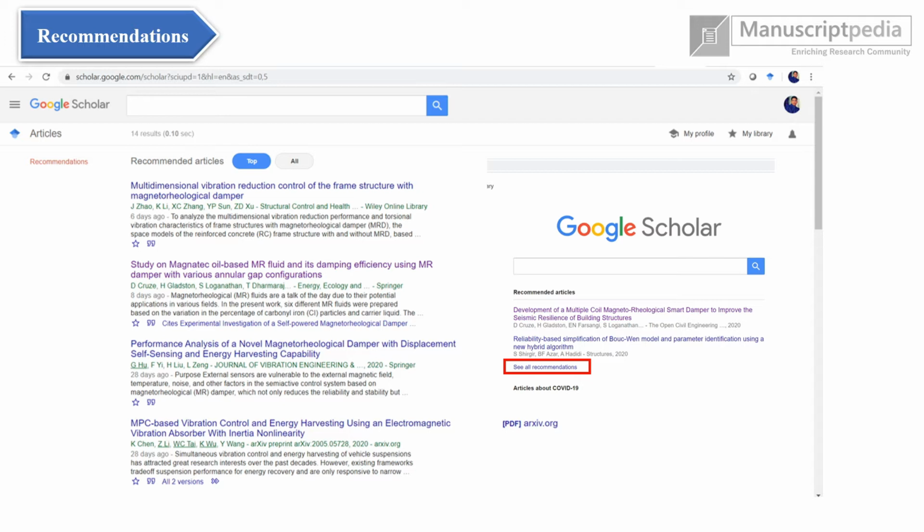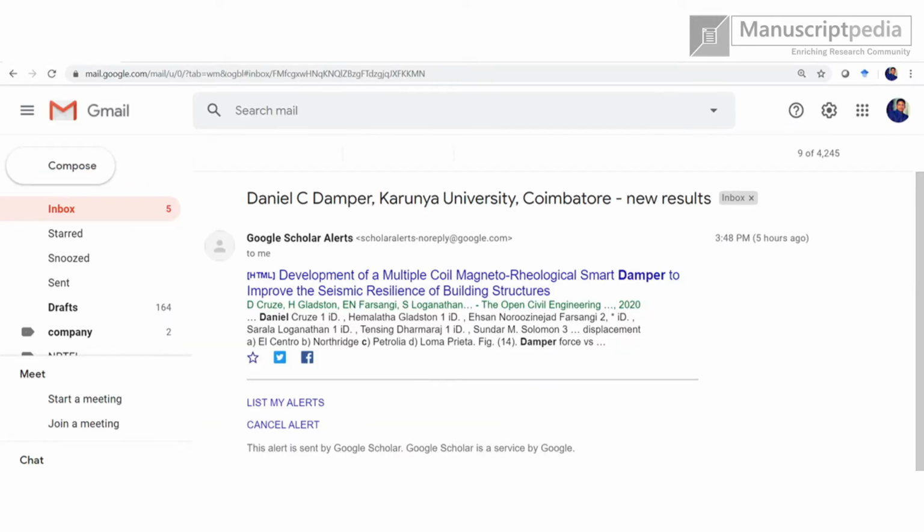Then recommendations. Depending upon our earlier published articles, Google Scholar automatically recommends articles published recently. It's a kind of alert that will be helpful for us, relevant to our research field, if some article is published. Even if your own article has been added to Google Scholar, Google Scholar will provide an alert to your email ID.